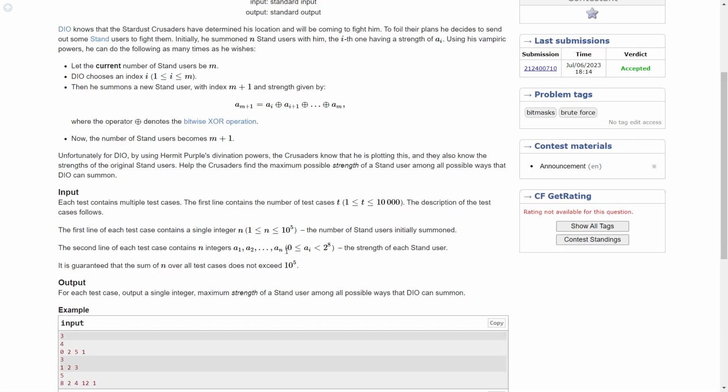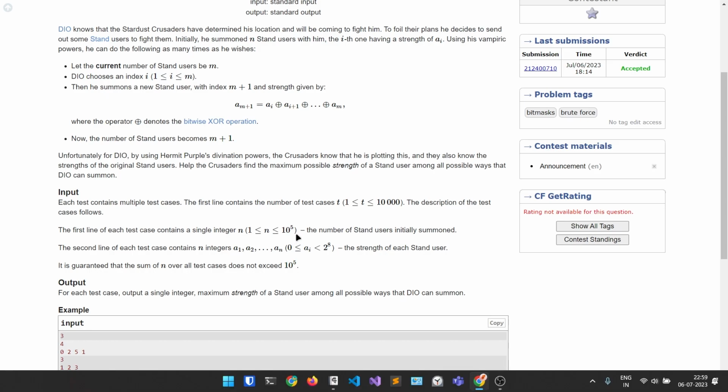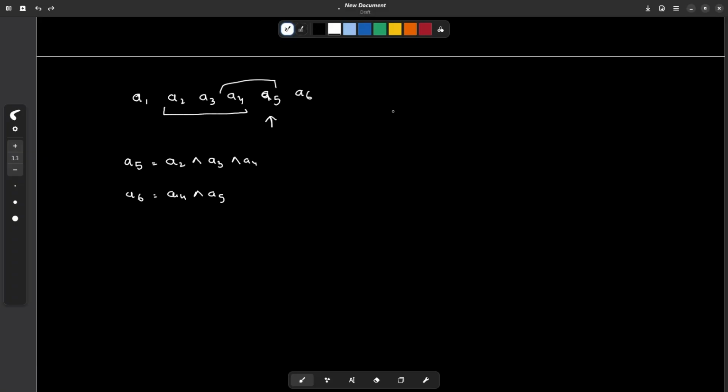Now in this particular question, you will see that the value of Ai is only up to 2 raised to the power 8. So 2 raised to the power 8 is basically 256, and the value of n is 10 raised to the power 5. So you can try to find the best answer among all the 2^8 values. If the value of Ai is up to 2^8, the greatest value that I can form is obviously 2^8. I can never form a value greater than 2^8, right?